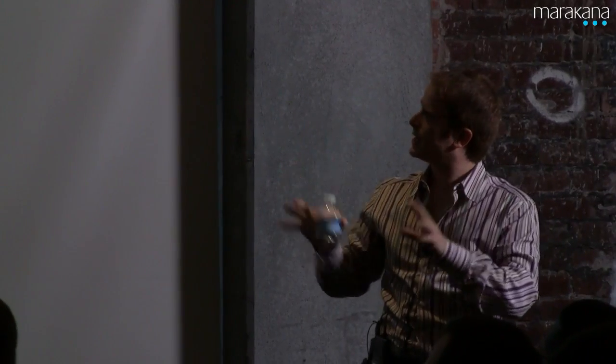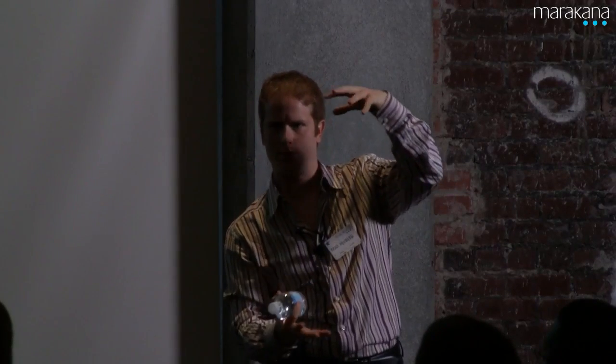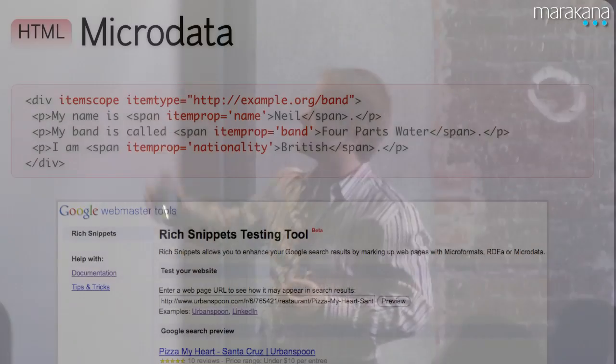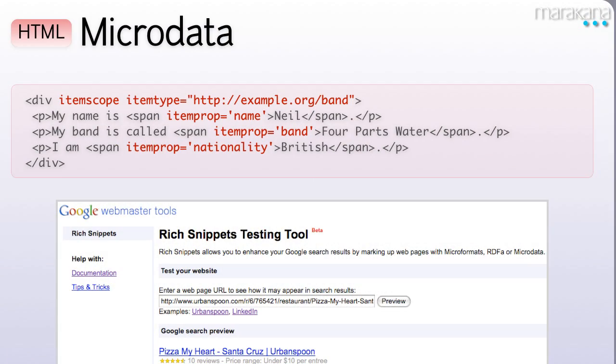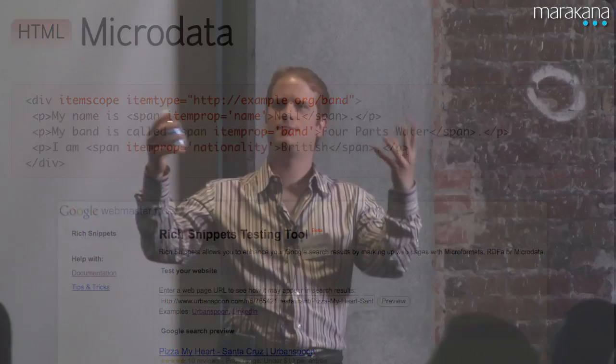The first thing that you should know is, again, you mix this into your HTML. Let's say we have an event. You would mix it into the HTML. And generally, it should be things that are visible to the user, like a review, or in this case, information about a band. The first thing you do is you say item type. And you give a URL that's arbitrary, that doesn't actually point to anything.